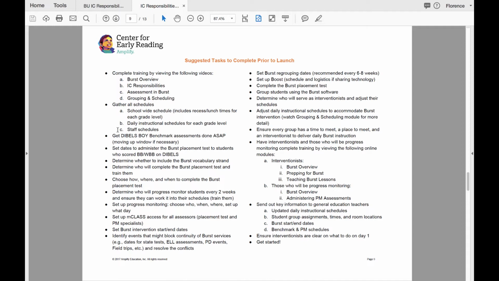Also, you will need to include any field trips that are already scheduled, and monthly assemblies as well. If they're not scheduled yet, try your best to avoid scheduling them during Burst intervention. Also, look out for any trainings or PD that your interventionist might need to attend and plan accordingly. Think about the communication that needs to go out to teachers to get Burst started. For example, a list of which students will be pulled out along with a schedule of when and where students will go. You can go ahead and include the Burst start and end dates, as well as adjusted benchmark windows and progress monitoring schedules. Take a look at this list.